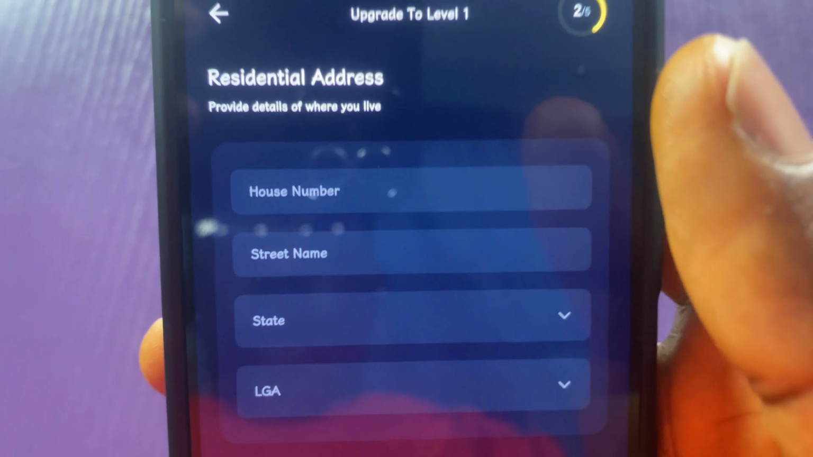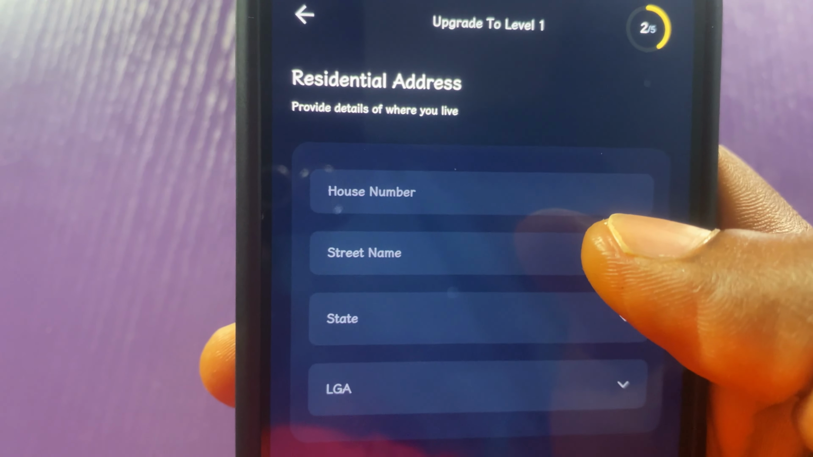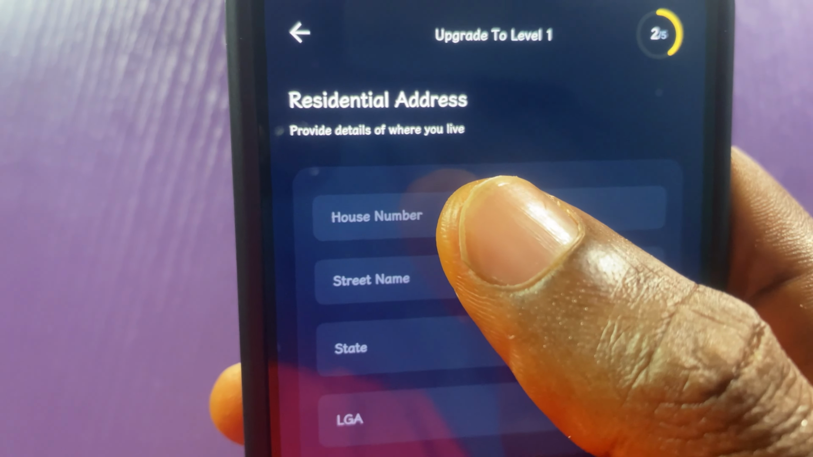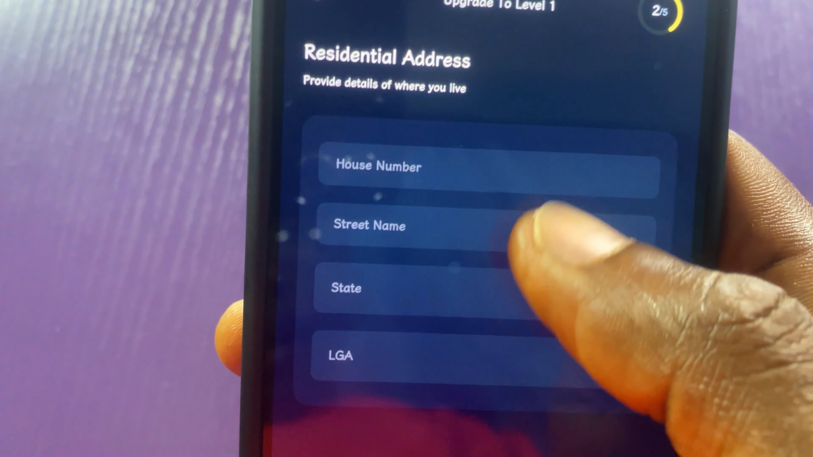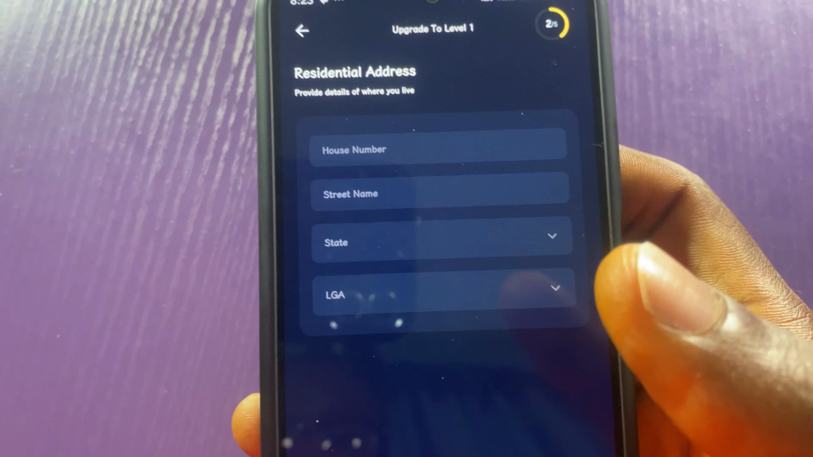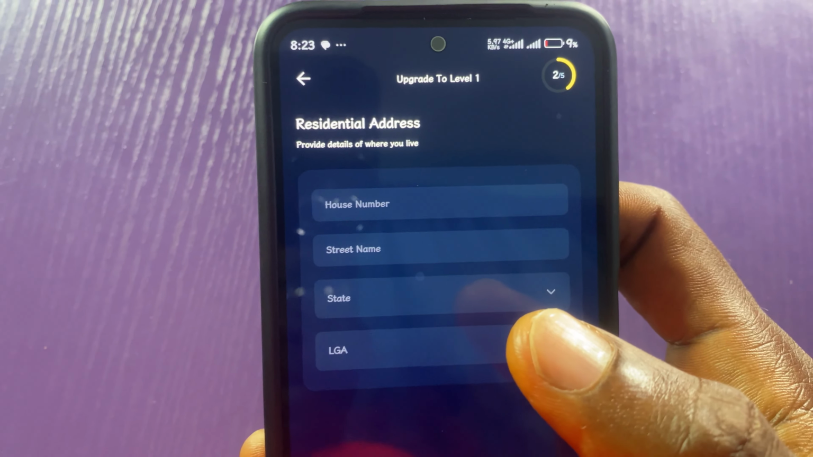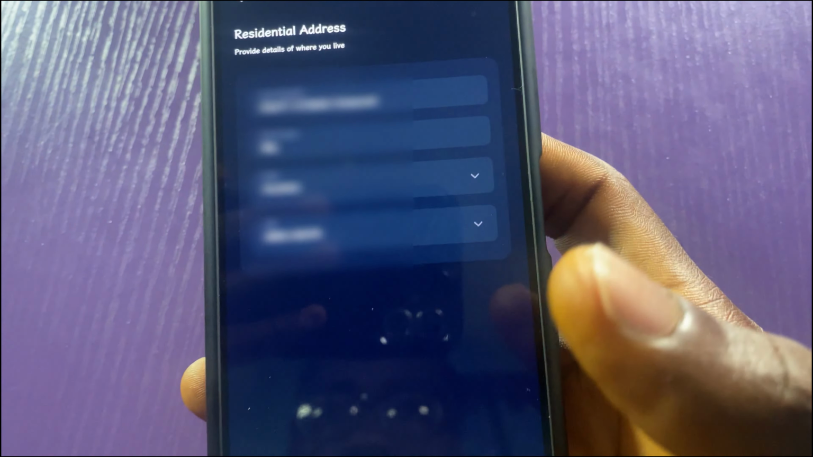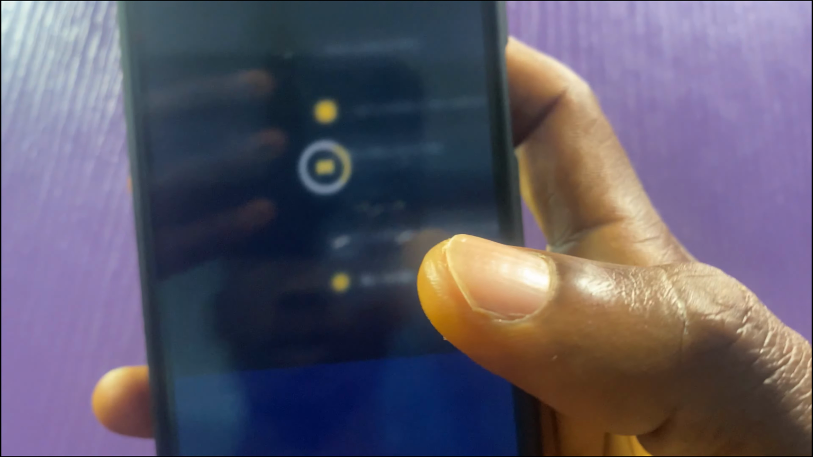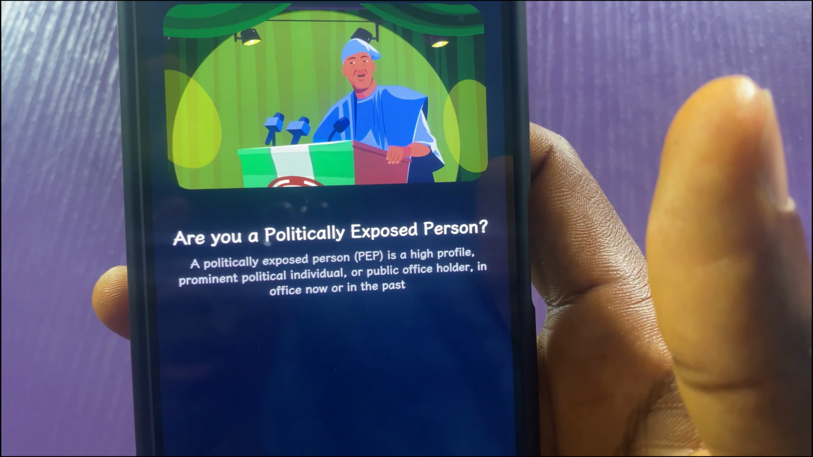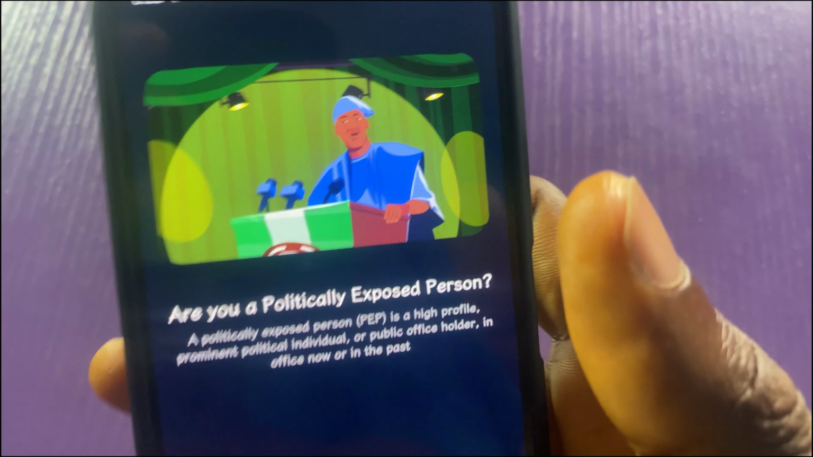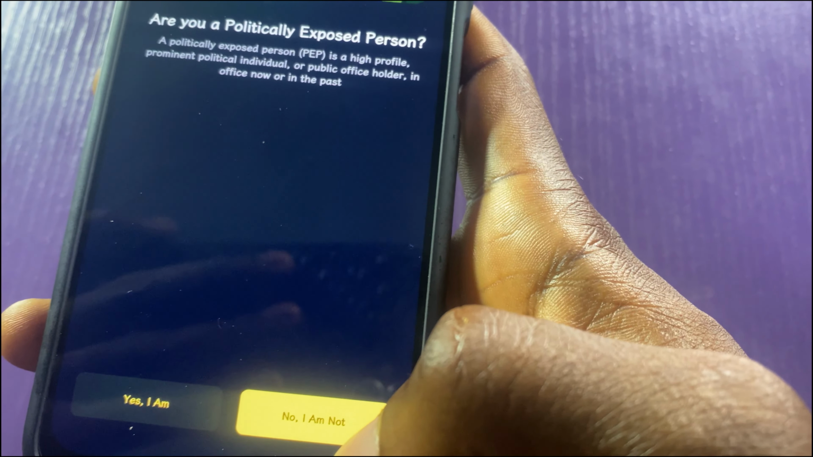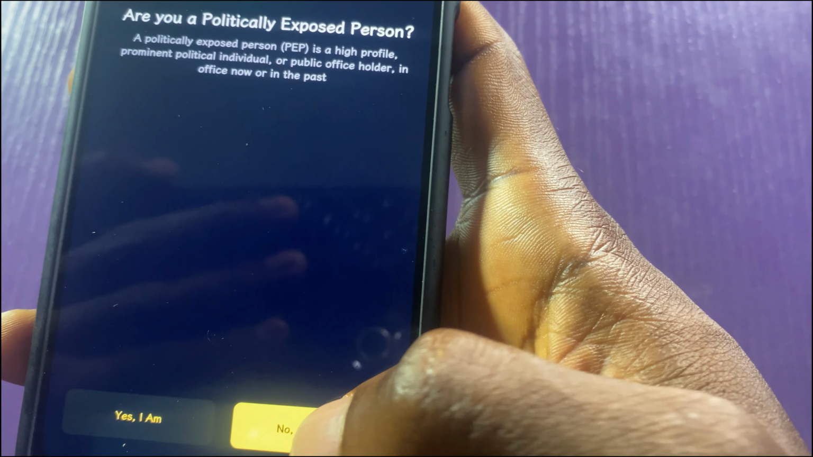So here I'm being asked to enter my residential address. So I have to enter my house number, my street address, my state, my local government, and then proceed. So let me do that and we continue. So I have entered my address and I will have to tap on continue. Here it is. Are you a politically exposed person? So I will just choose that I'm not a politician.